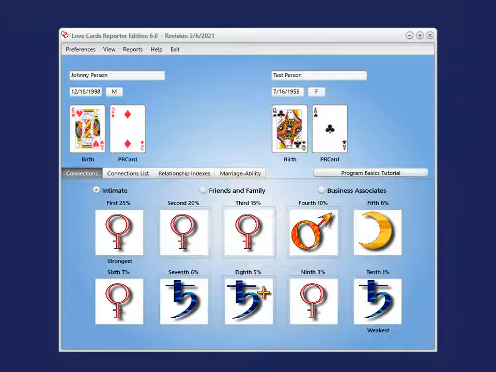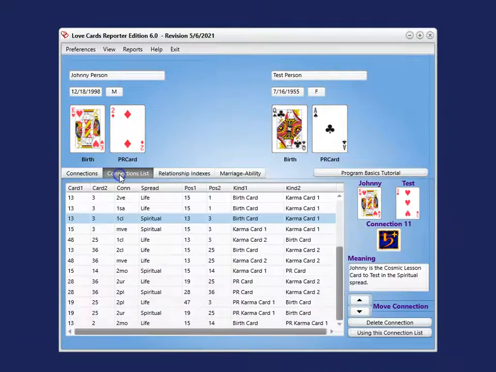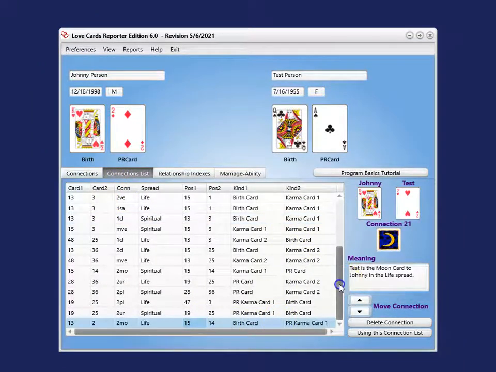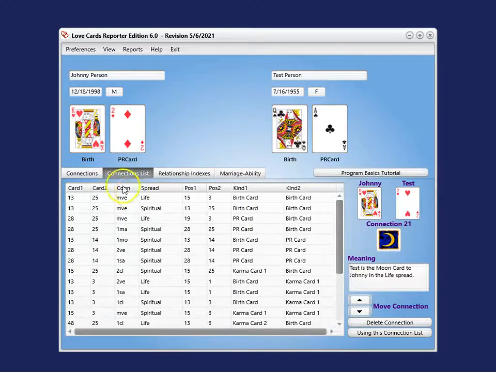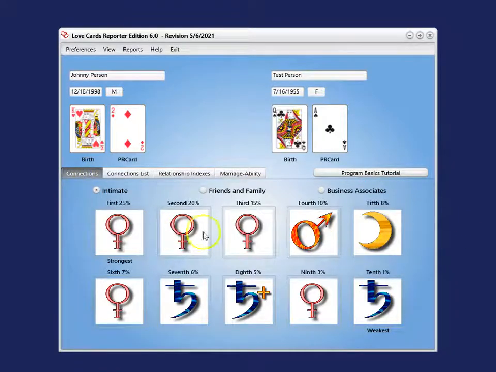The program does that for you, and in some cases it executes over 50 different comparisons between different cards, between birth cards, ruling cards, karma cards, and so forth. So it really gives you a complete list of all the connections between two people. For example, this particular fictitious couple, we look at the connections list here, and we have a total of 21 connections between them. On this page, you'll see the top 10 connections.